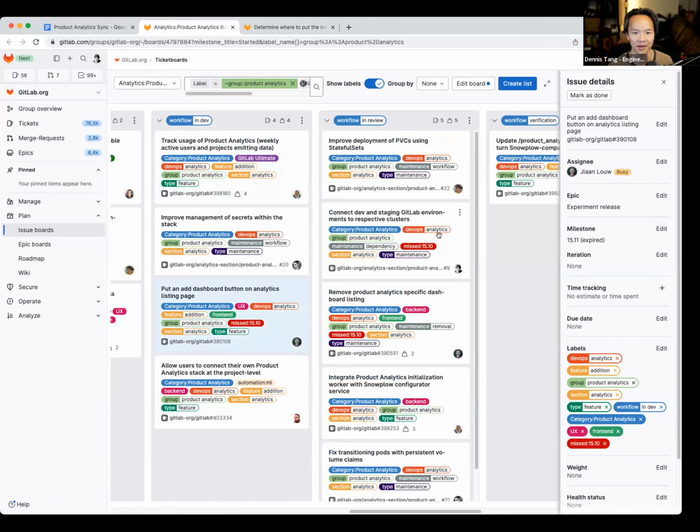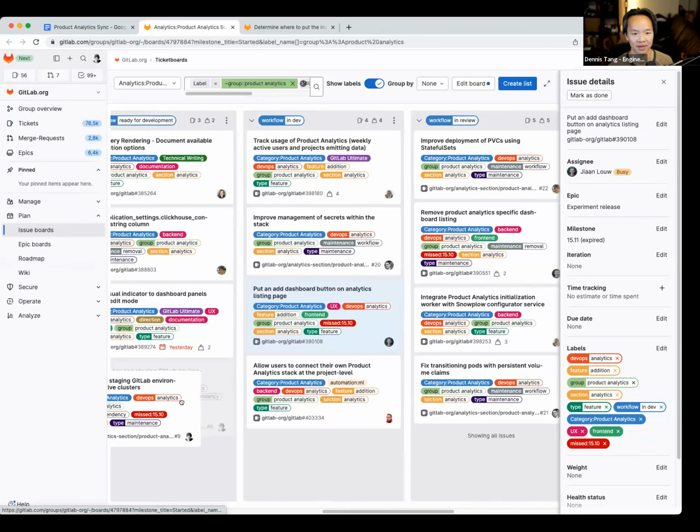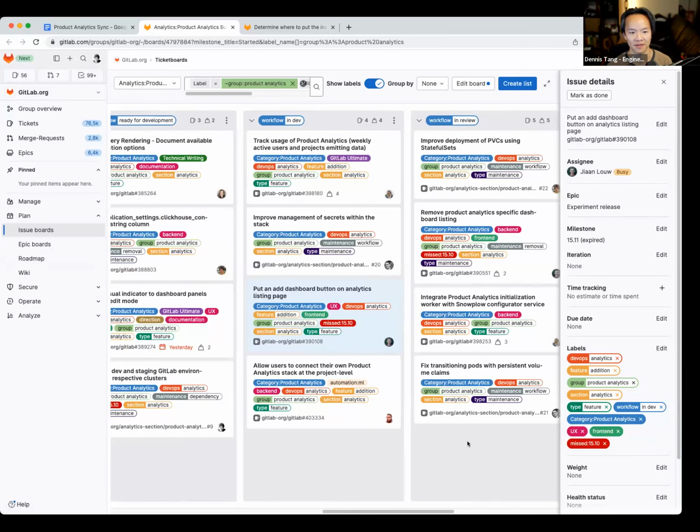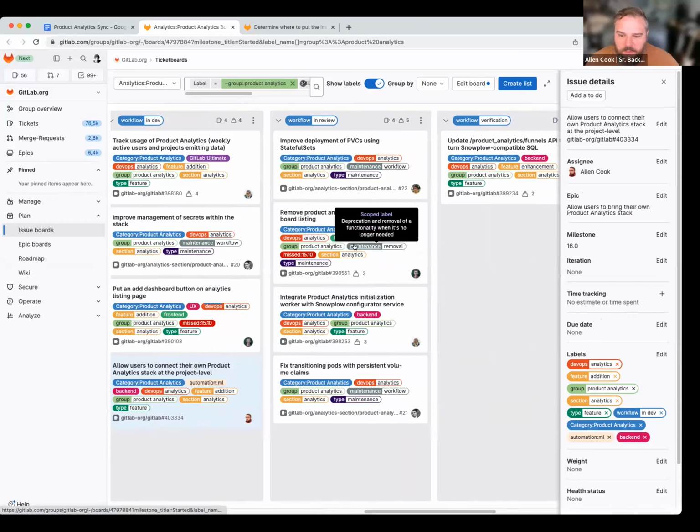Great. I'll move this issue back because I keep saying the same thing for that one. And then Alan, you've got allowing users to connect their own product analytics stack at the project level. Anything you'd like to update us on here? I've currently got an MR up for that, and I'm going to try to get it ready for review today. So still not in review, but it's getting there.